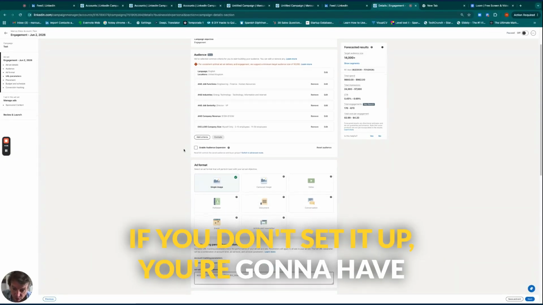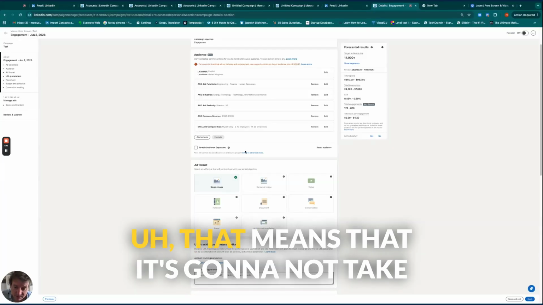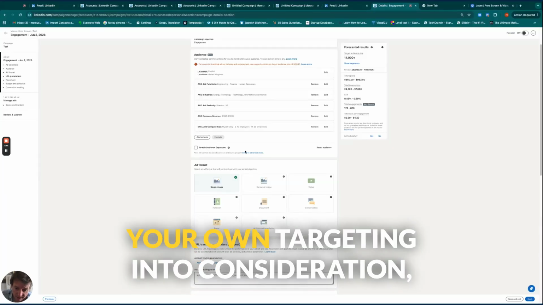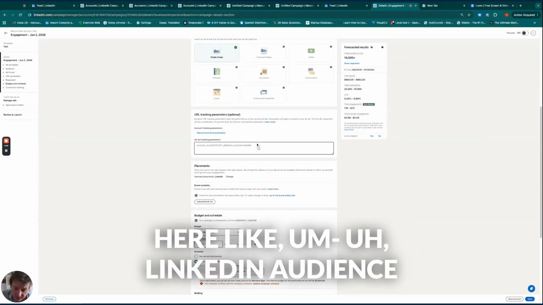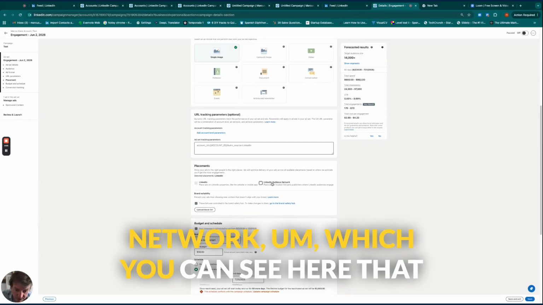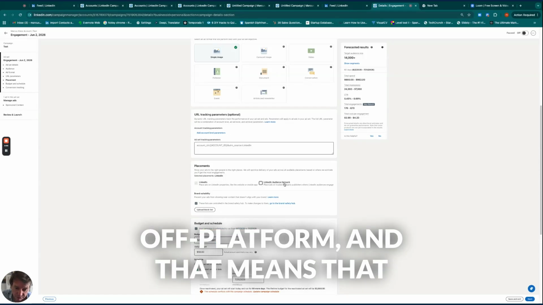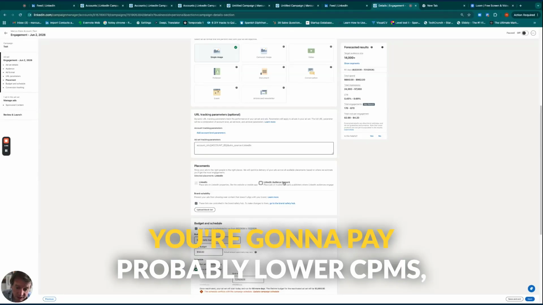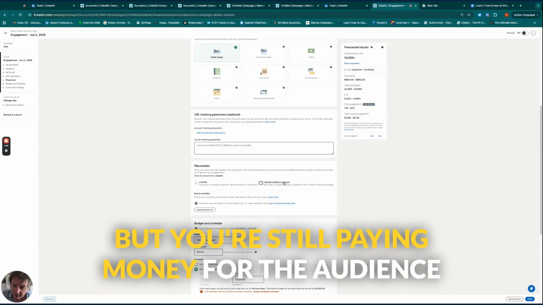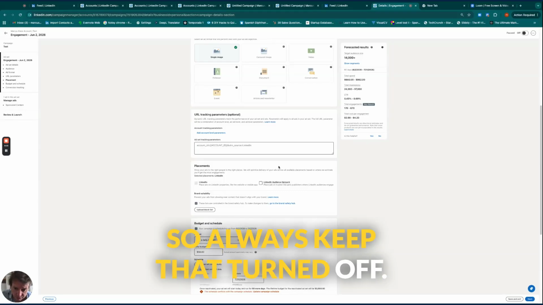If you don't set it up, you're going to have things like audience expansion enabled. That means that it's not going to take your own targeting into consideration, but it's going to expand it further. You also then have other things here like LinkedIn audience network, which you can see here that we don't want. You never want to have that selected. That's basically publishers off platform, and that means that ads are appearing off platform. You're going to pay probably lower CPMs, but you're still paying money for the audience that's not necessarily within your targeting on those sites. So always keep that turned off.